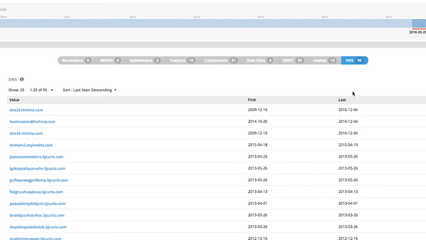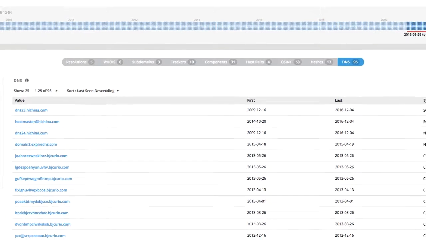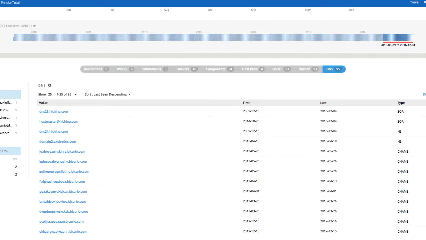Also, you'll find that we have a DNS tab. DNS records come from multiple different types depending on their function. Now these records can actually reveal additional infrastructure and email addresses related to a particular domain.